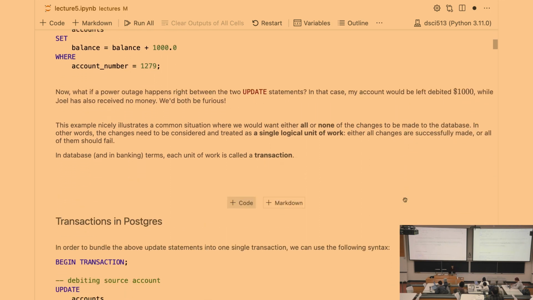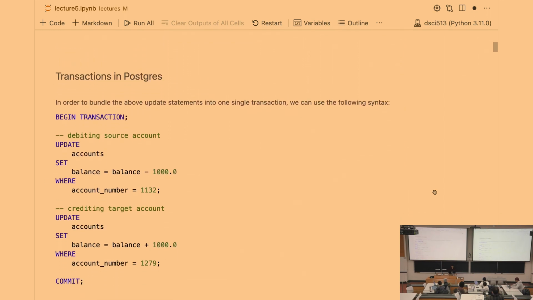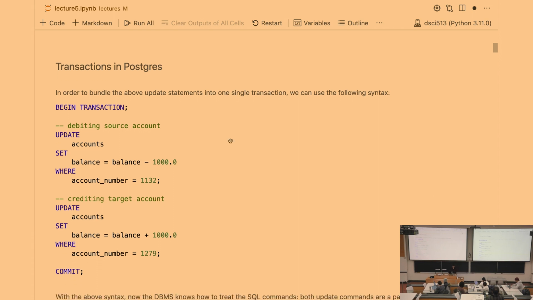All right. So let's see how we can actually define these steps inside a transaction in Postgres or in SQL in general. We will have a syntax like this. So begin transaction. And then we have the SQL statements that we had before. Update account set balance minus 1,000. Update account set balance plus 1,000. Everything just the same. And then at the end, we have this commit keyword. So it starts with begin transaction and ends with a commit.